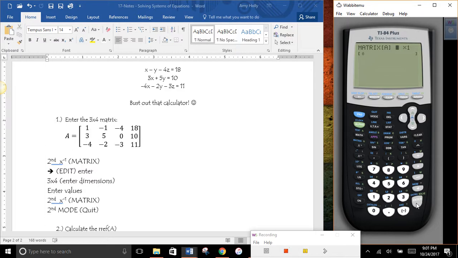You need to tell it what its dimensions are going to be. So this is a 3 by 4. Kind of cool. It just fills it right in for you. And then we're just filling in our numbers. So 1, -1, -4, 18. Oops. Being careful when we type things in.